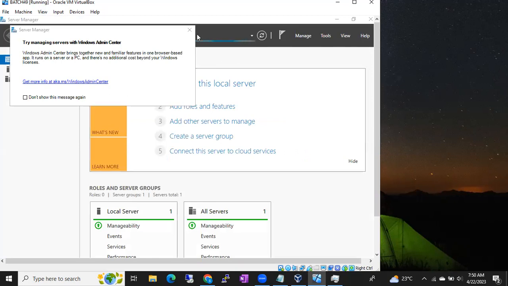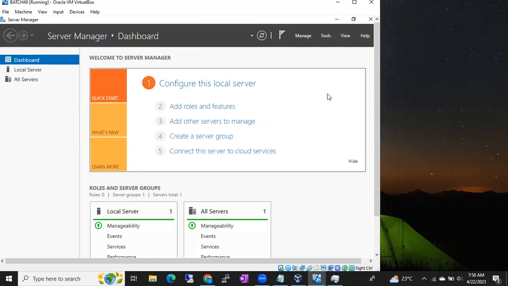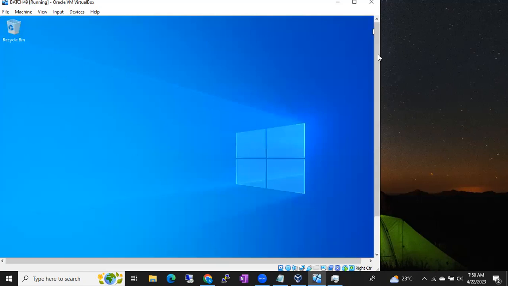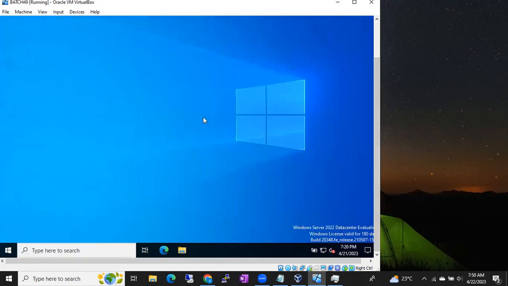Now the machine is ready. Once you are able to log into this machine, you can see this tool. This is called Server Manager. In every server, Server Manager will open up automatically. So you can directly close it, no issues, guys. Okay, now the server is ready.